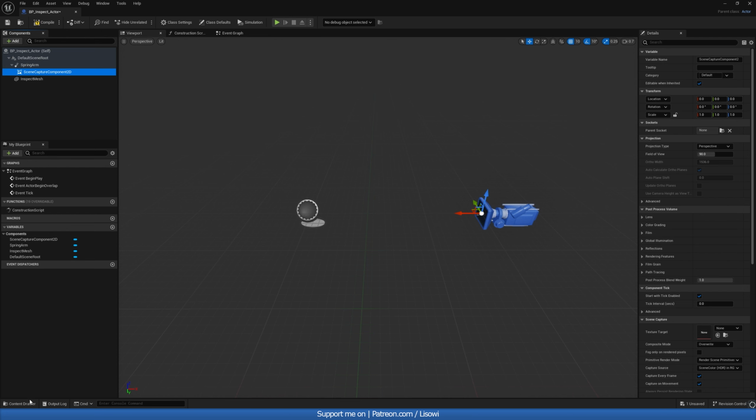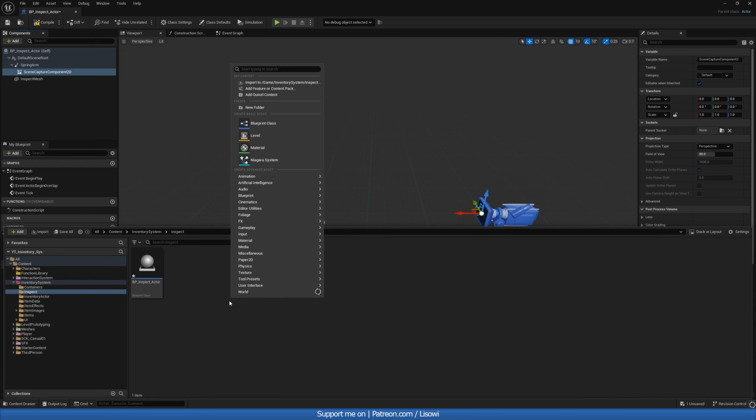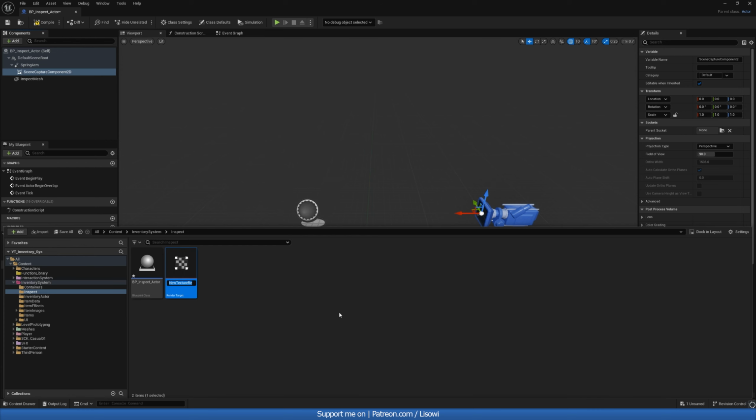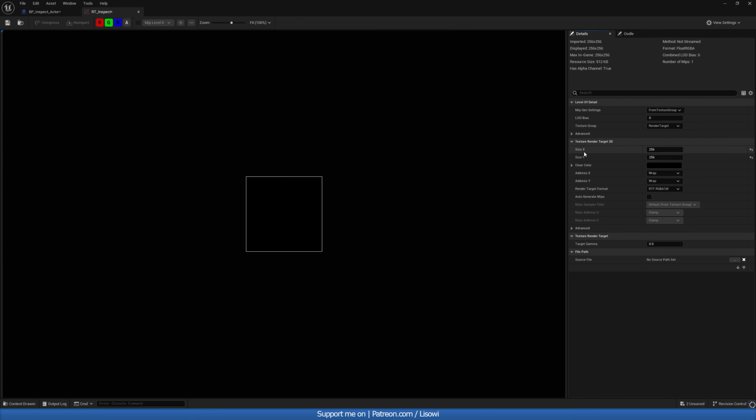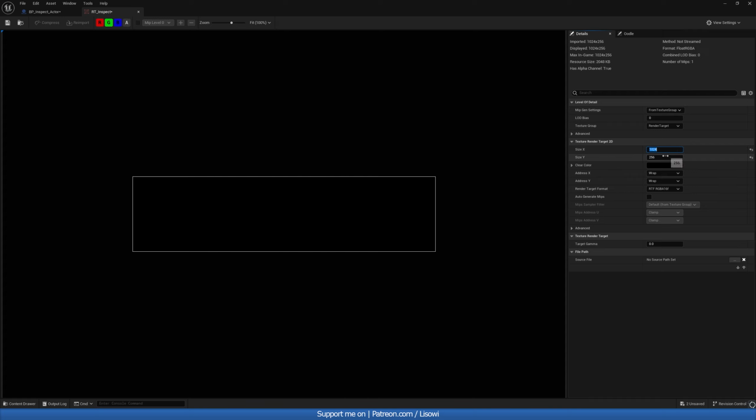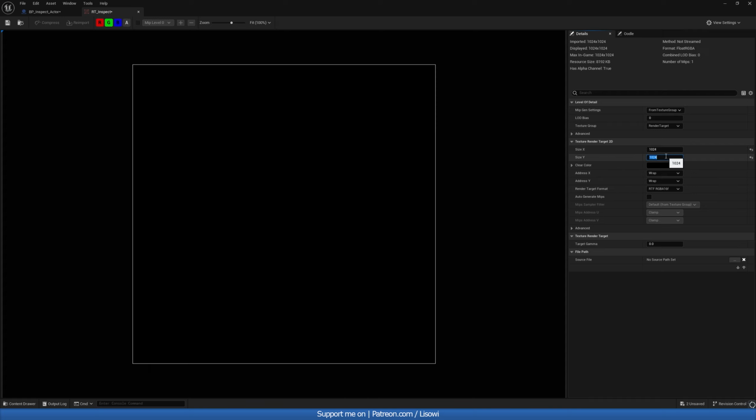So for that, we'll go into our content drawer. Let's right click inside of our inspect system folder and we go to texture render target. Call it RT for render target underscore inspect. Let's double click on this now. And size X and Y we can change to be something higher. So I want this to be higher quality, so I'll go 1024. If you're not happy with 1024, you can always go 2048. But I'll stick to this.